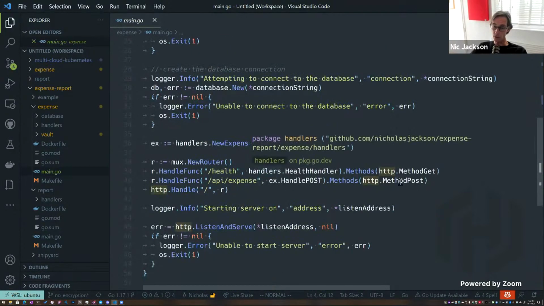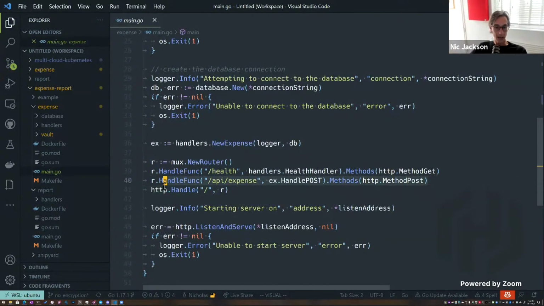And I only have two endpoints in this application: API expense, which is going to handle the receipt of my events and store it into the database, and a health checker for Kube.